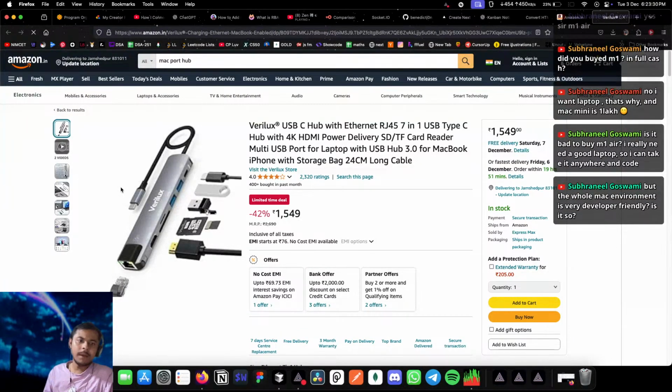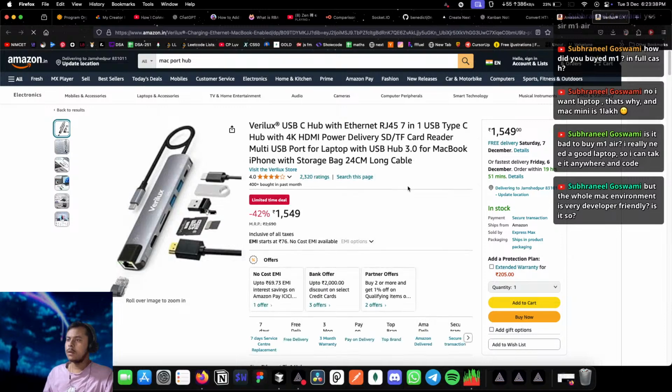But the whole Mac environment is very developer friendly, is it? So yep, actually. And why not? It's based on Linux, right? Not Linux, it's based on Unix. Mac is like a flavor of Unix. And you know Linux is very developer friendly, so Mac is also.